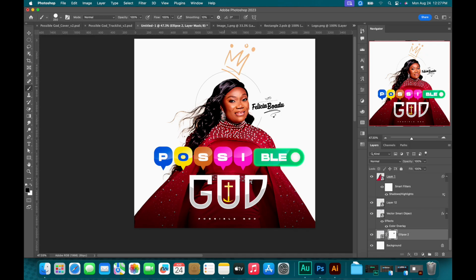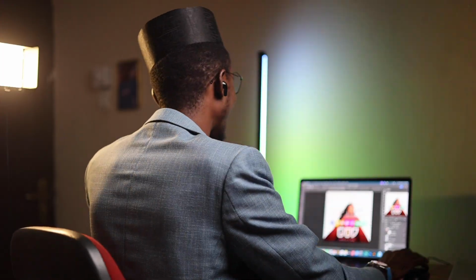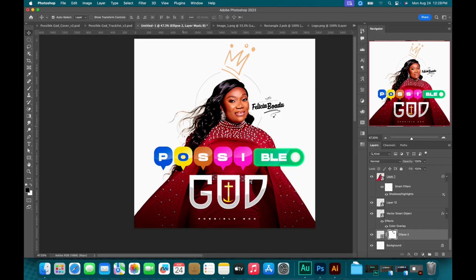Select the layer, B for the brush to then apply black here to hide those areas, so that they don't overlap with the crown. Haircut is very, very important here. All right, so let's think we have some few adjustments here.